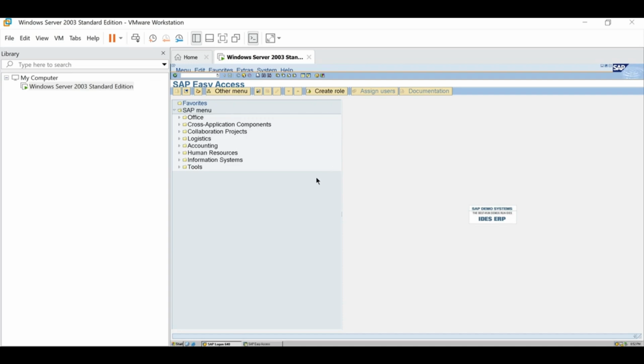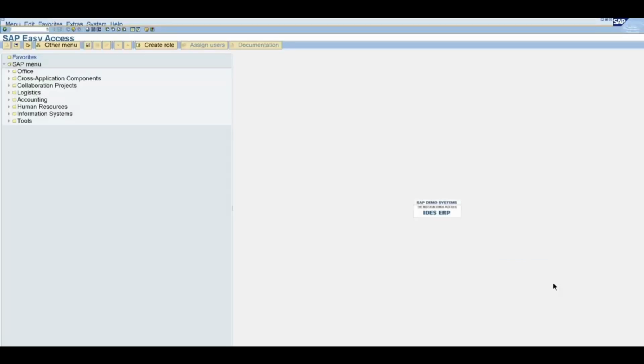Now this is the home screen of the SAP software, from where we are going to practice our practical classes. Whatever syllabus we are going to cover is all from here. Once you come here, you can put it in full screen mode. Just go to View and click on Full Screen. Now you can see the full screen mode has come.